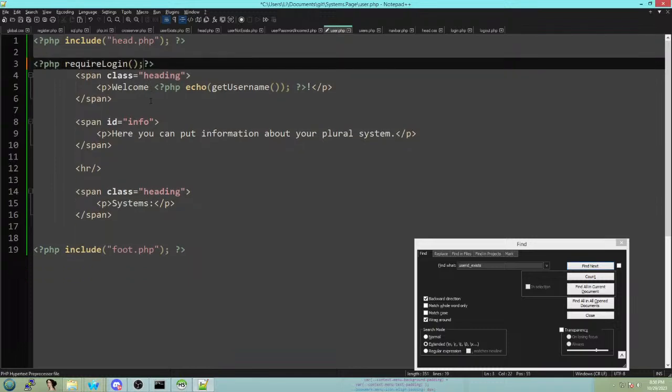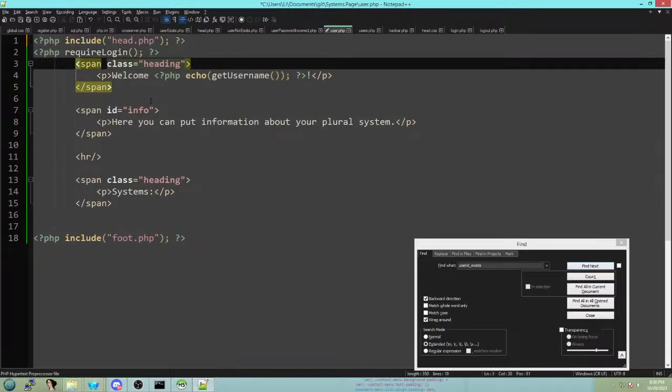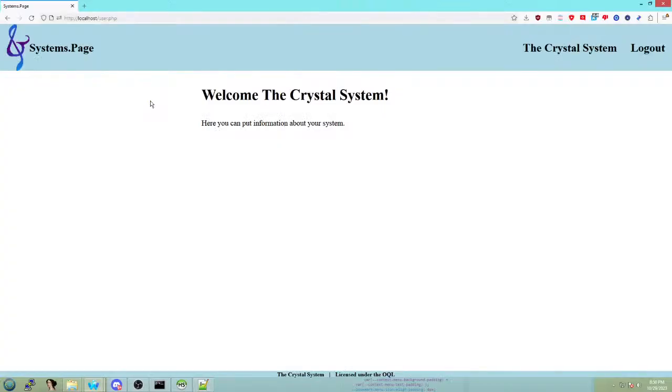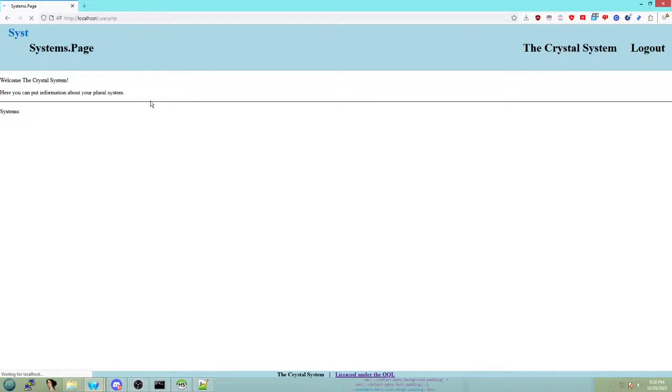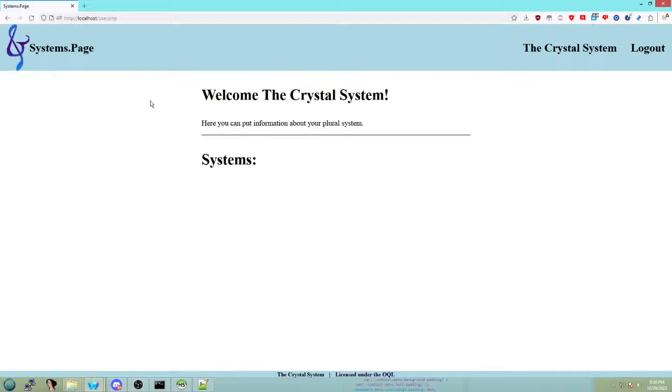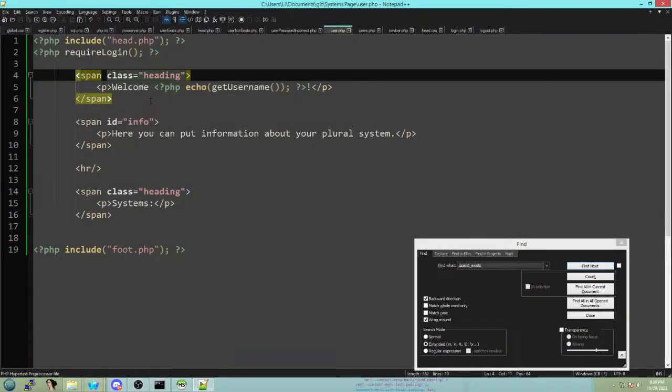Okay, so that common query login means if there isn't a login, it will just redirect you to the login page. Let's check if that still works. Yes, it does. Okay.